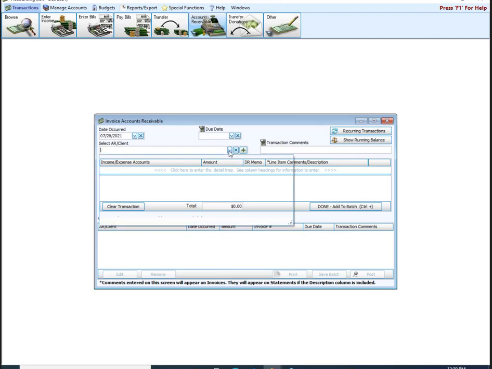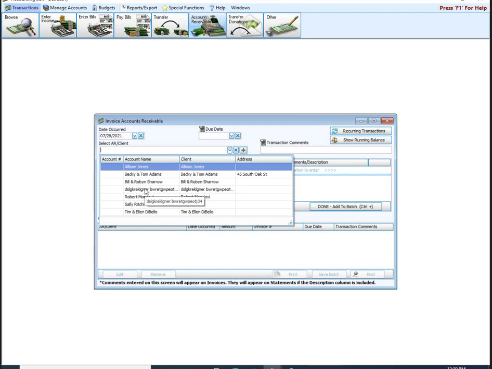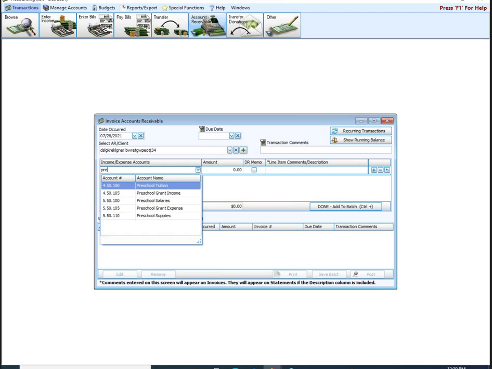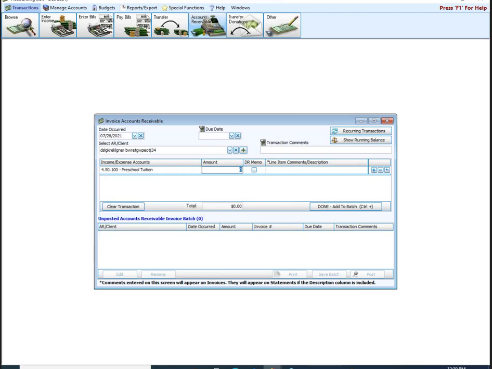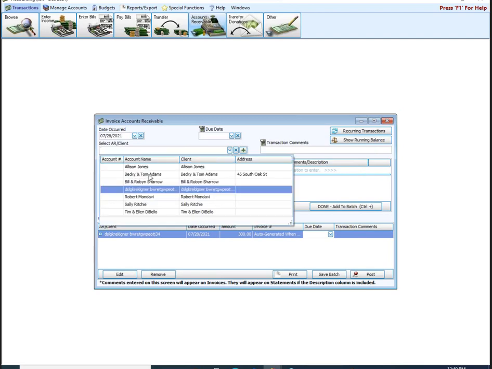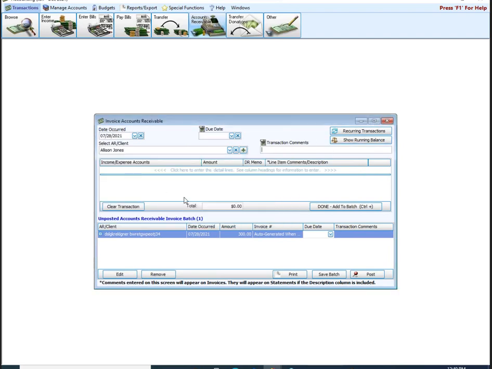We choose the AR client. We can type it in, or we can click the down arrow. Here's our new client. Down here, we can type in our preschool tuition. There's our income account. We can enter the amount of the tuition for the period. I can enter any desired comments if I wish. I simply click on Add to Batch. I can go back up and choose additional clients if I wish. You can set up recurring transactions.